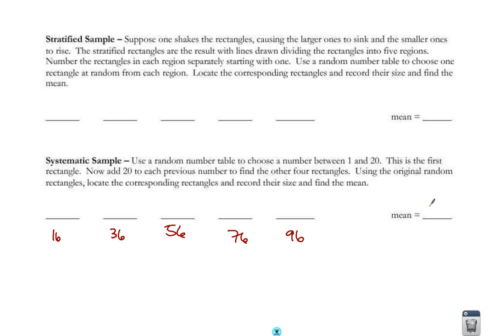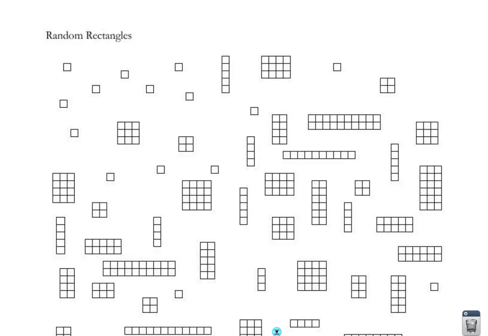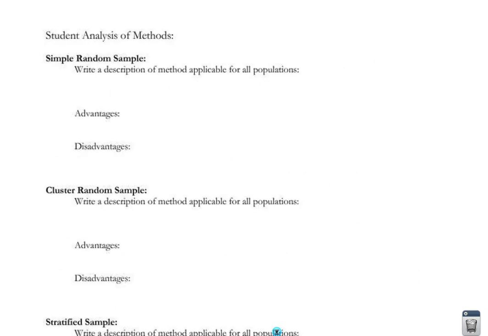Okay, so what you want to do on this page right here, student analysis of methods. I want you to describe each method, like describe a simple random sample, describe a cluster random sample, describe a stratified random sample, using your words, okay? Write the advantages, write what you think are the disadvantages. I want you to spend some time with this, okay?